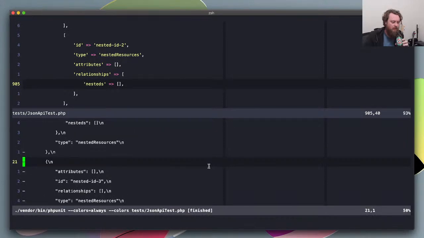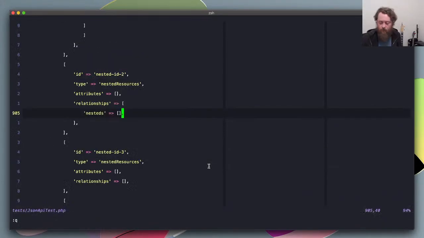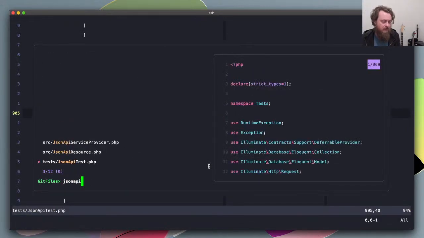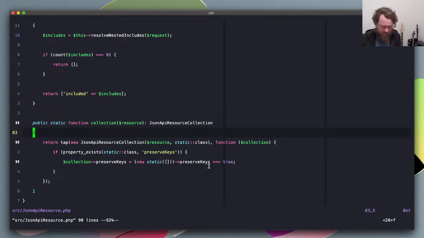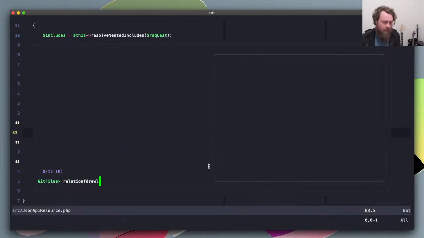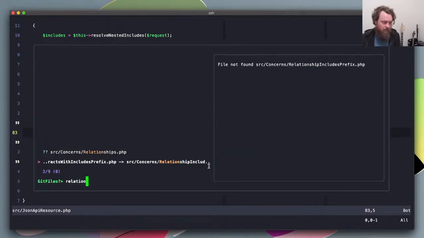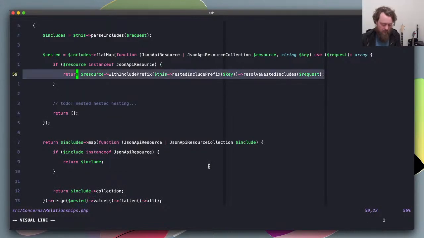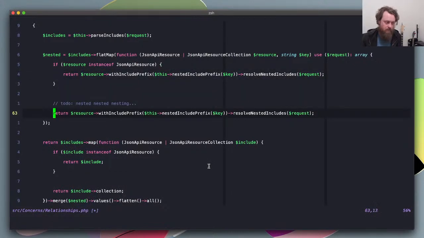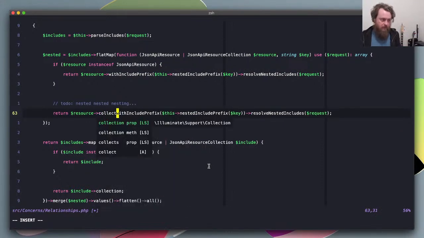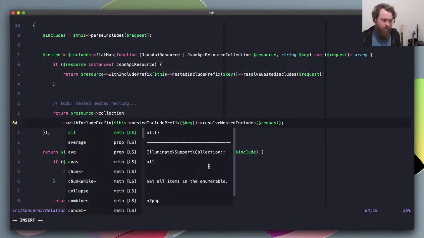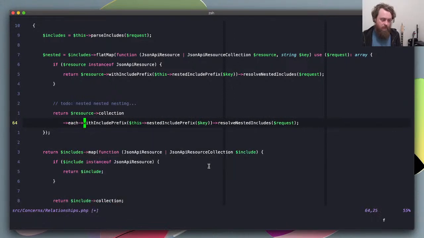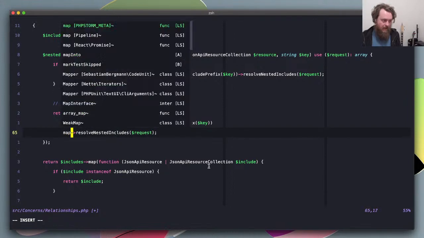Okay, so then the problem is that nested 1 and 4 are not coming through, which makes sense, because if we come over to our JSON API resource, actually, if we come over to our relationships, we are just returning an array here. So that's that whole thing. So I think this is where we need to do this, which I thought was our problem before. So what we've got is a collection, and then for each of these, we want to do a with, and then we want to map over these.